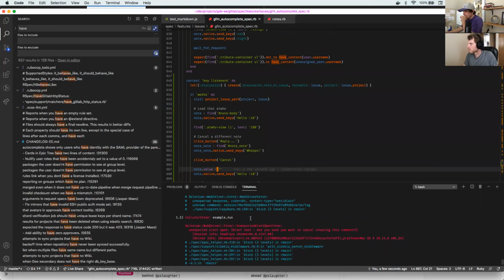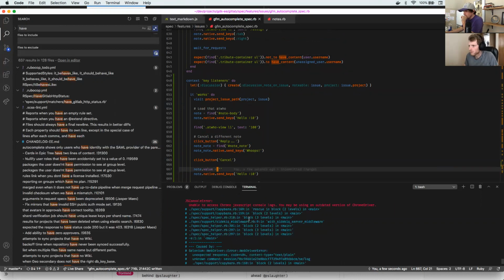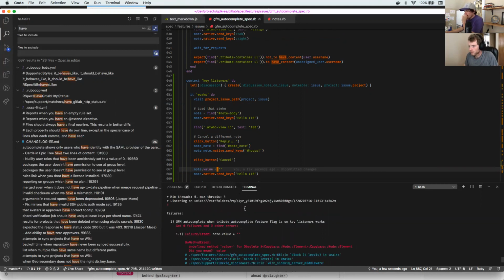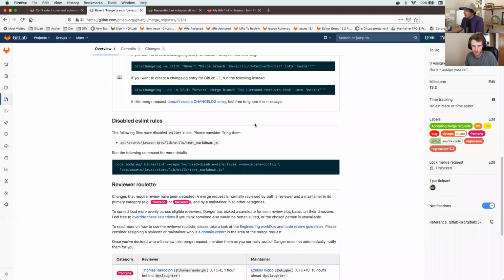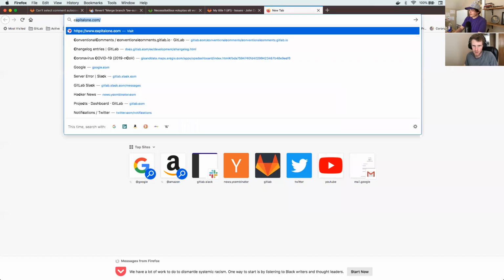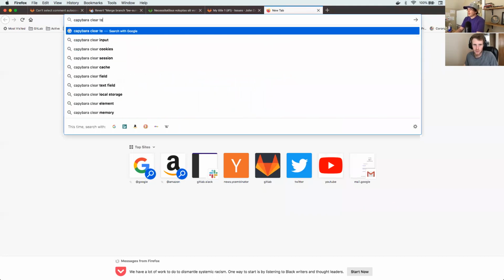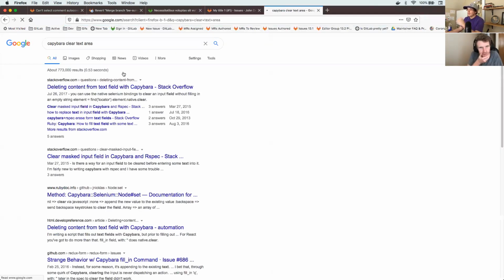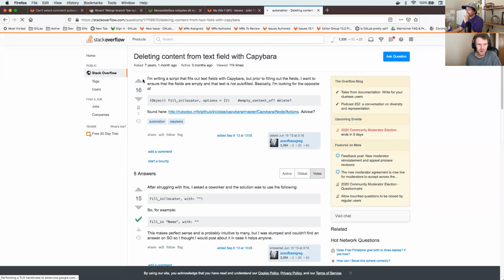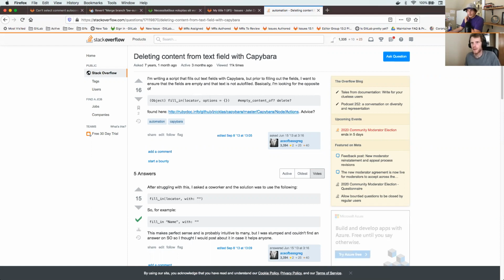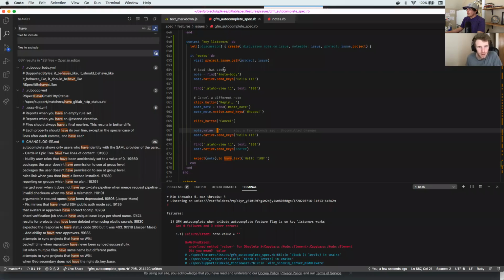Whoa. Got some stuff. Undefined method value. Okay. All right, I need to figure out Capybara clear text area. Yeah, so you can just add the variable Chrome headless equals 0 if you want to run it in the browser. That's really helpful. Oh, nice. I didn't see the errors.